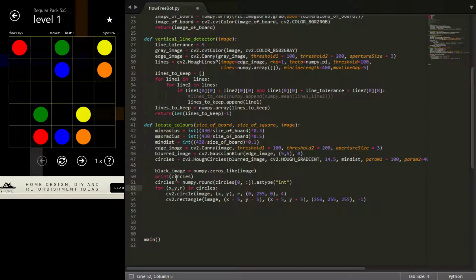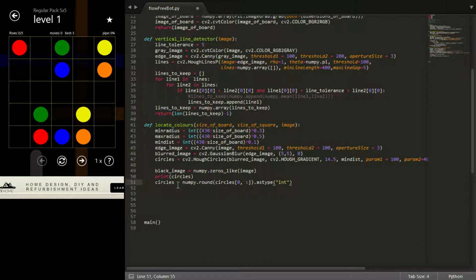We actually don't need to draw the circles anymore either. This was just to show basically what it does, so we're going to get rid of that. Now if we print circles then and print circles afterwards, you'll see what that little line of code does.